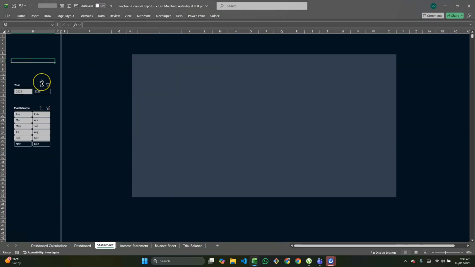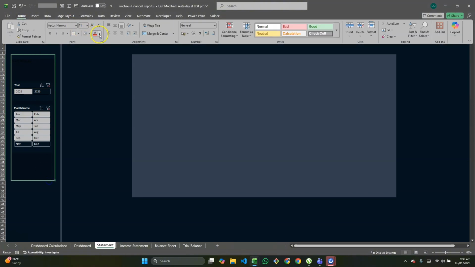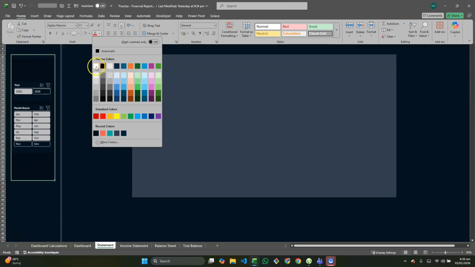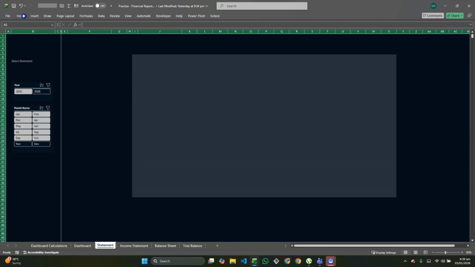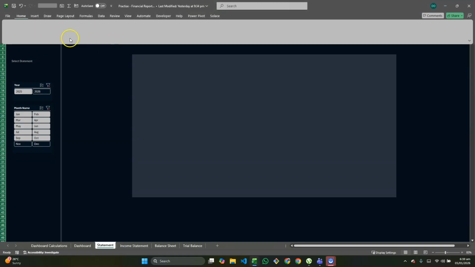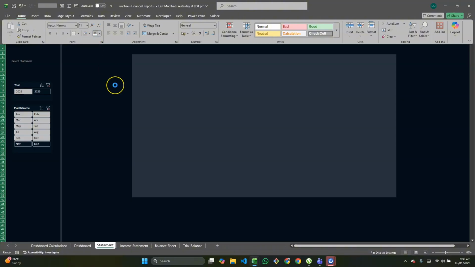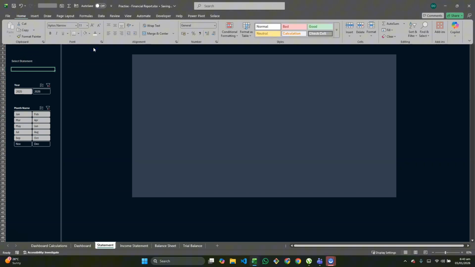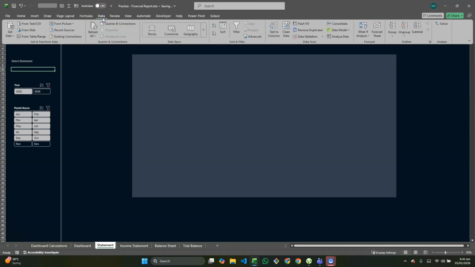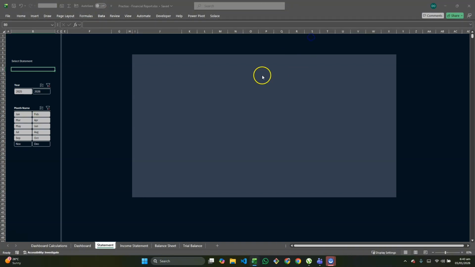So standing in row 7, I'm going to type select statement. All right. Highlight everything here, make it a font white. Basically, let's just highlight the entire report and make it white. So font color, white. So now that we have that in place, I'm going to come to cell B9, or go to home, not home, come to data actually. And then I'll come here to data validation.